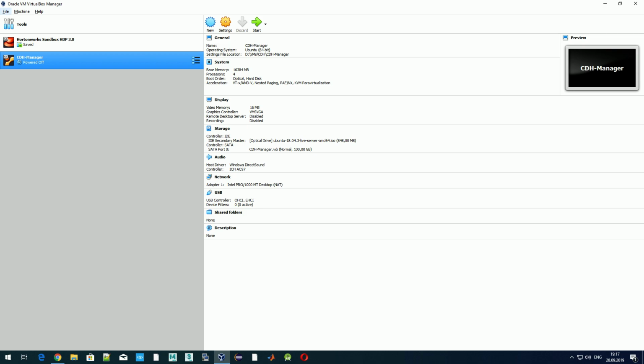So we'll create a couple of virtual machines on which we will install everything we need to get a fully operational Cloudera Big Data Cluster. Today we'll guide you through the installation of the operating system, basically Ubuntu in our case, and I'll also show you how to download and install Cloudera Manager.